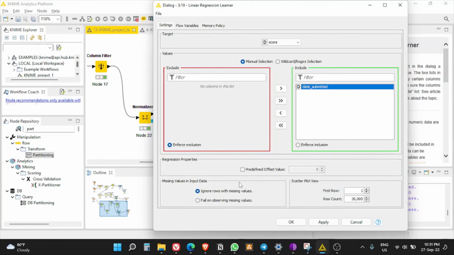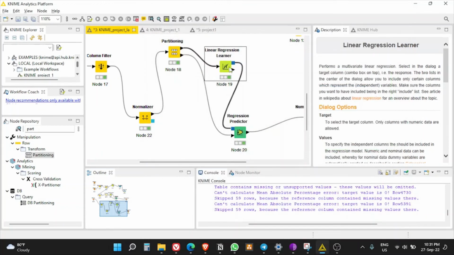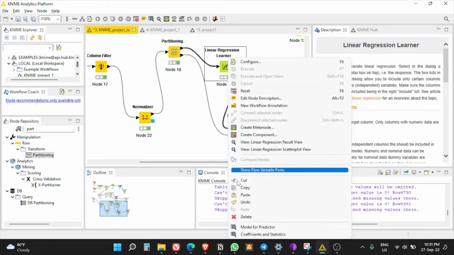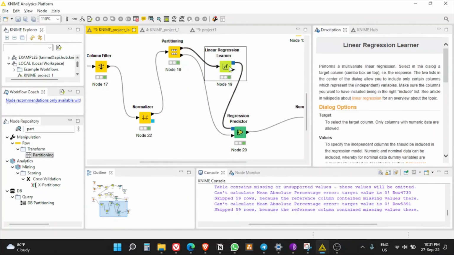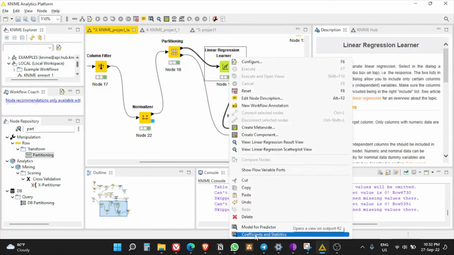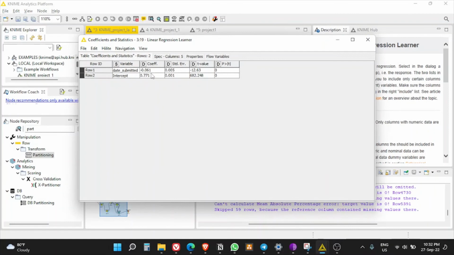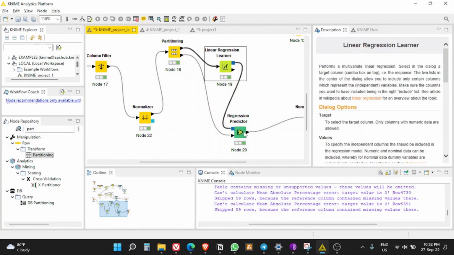Now other things are how to treat missing values. So I can choose to ignore the rows with missing values, or I can fail on observing the missing values. So there are two ways in which missing values can be handled, right? And then basically once that is done, you can train the model, and the output will be in the form of this model. But the important things are the coefficients, right? So what will be the coefficients and the standard errors for the variables, right?